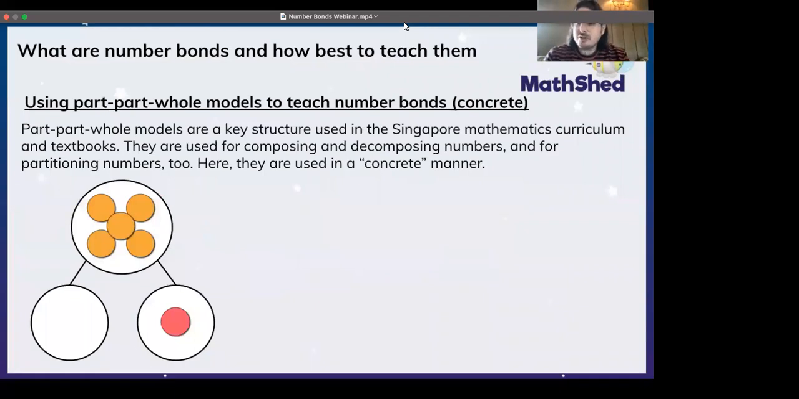Now, a key structure that's used in the Singapore maths curriculum and their textbooks, from which our mastery curriculum that we use in the UK is derived, is the part-whole model. Here, we can see it's partially completed, and this image is illustrating having a printed or drawn out part-whole model, but then with physical counters for children to manipulate and explore.